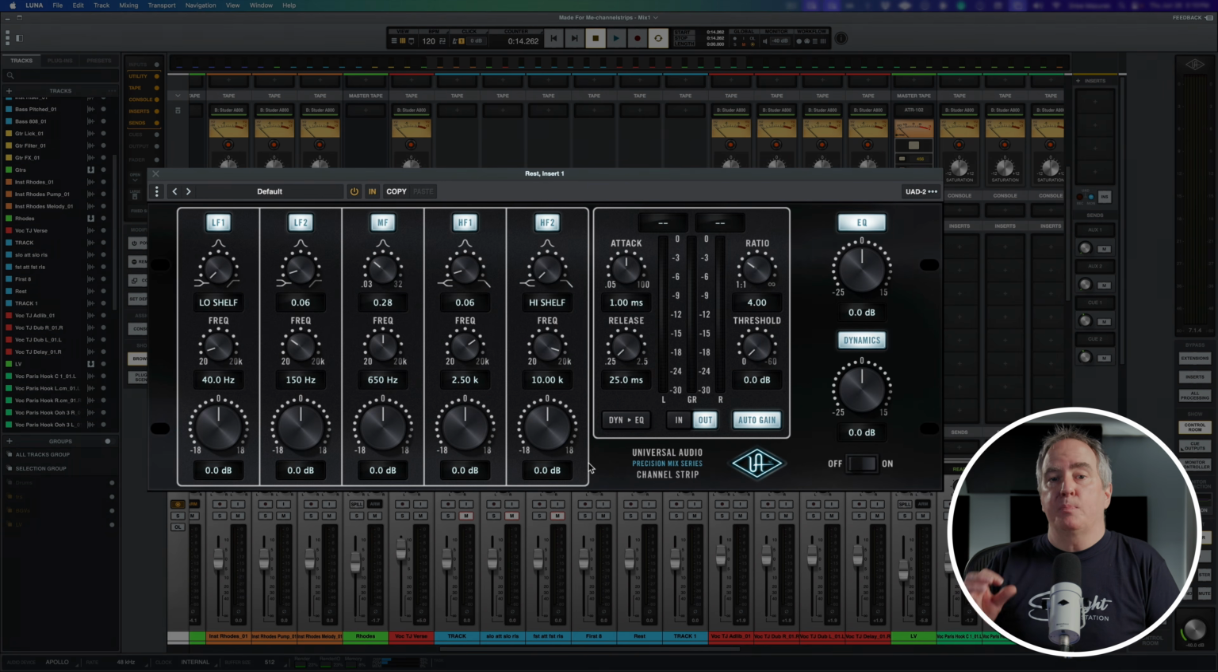Next is the UA Precision Channel Strip. I wanted to showcase this one because it shows that we can do pure digital processing and it sounds amazing. Over here on the left-hand side, we have a super flexible 5-band EQ. Every band is 20 to 20K. I love that. And then in the middle section, we have a full dynamic section that has auto gain if you want it, super handy.